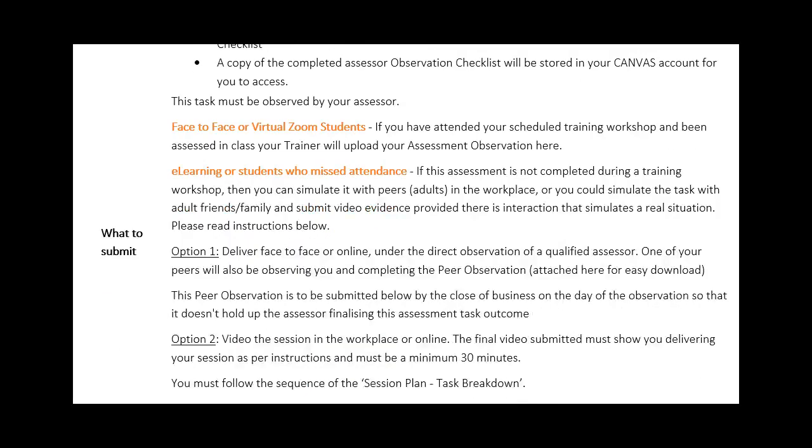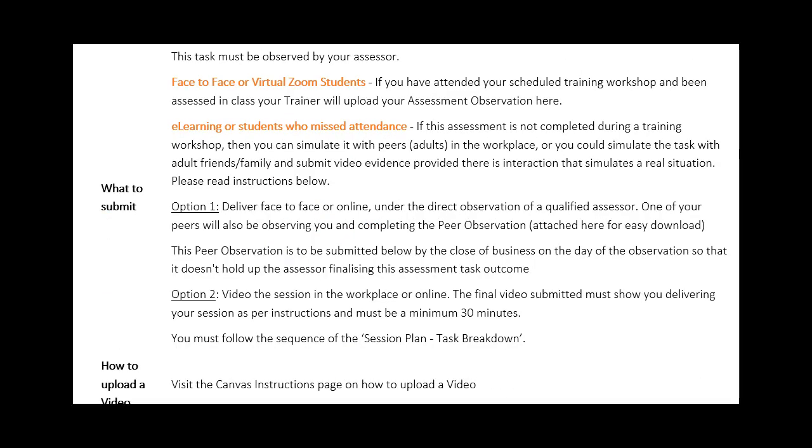There are instructions contained within Canvas on how to submit that video submission. If you're completing this task in another group, perhaps not necessarily using Canvas, then you will need to ask your assessor to give you instructions on where to submit the video and how to provide it to them.